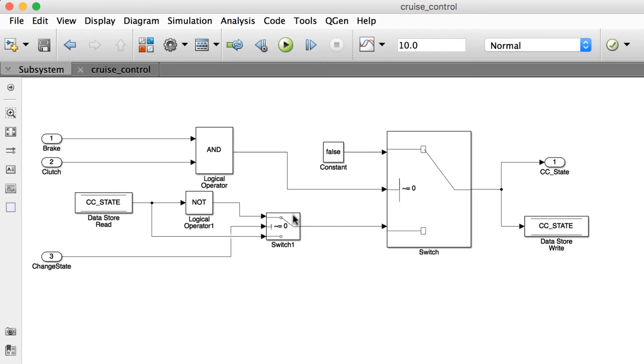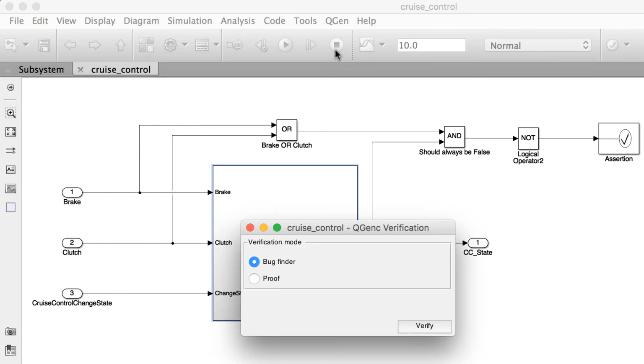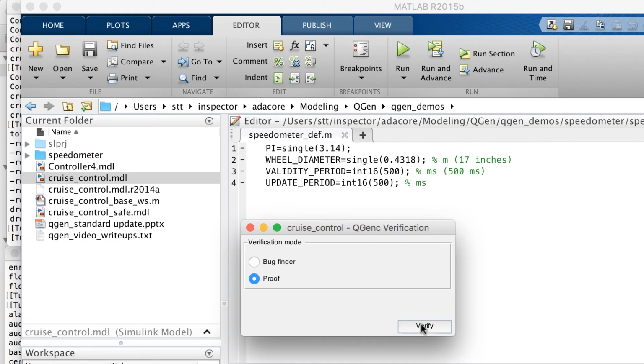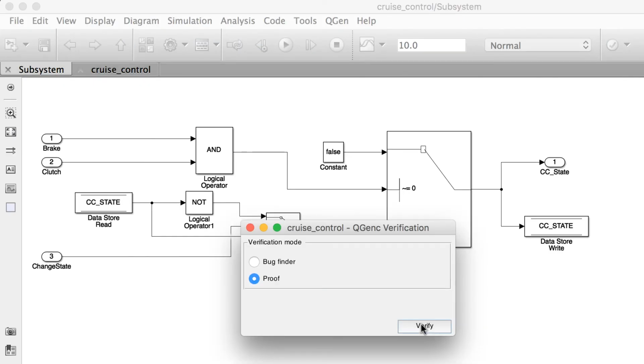So instead what we're going to do is a static analysis of the model. And we do that essentially in the same way, except that in this case we're going to use QGen, and we'll indicate that we're going to do proof, which does a slightly more intense model verification step. And now here we go. We're transforming this again into a form that allows us to analyze it more completely.